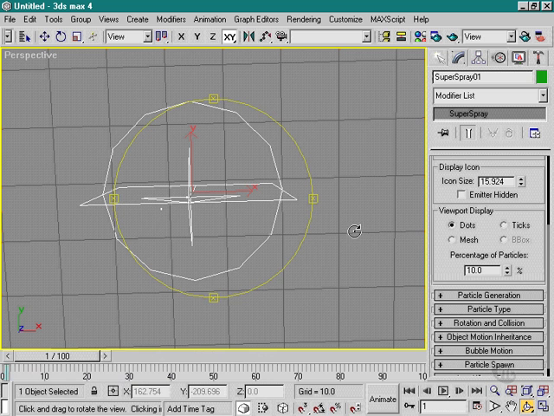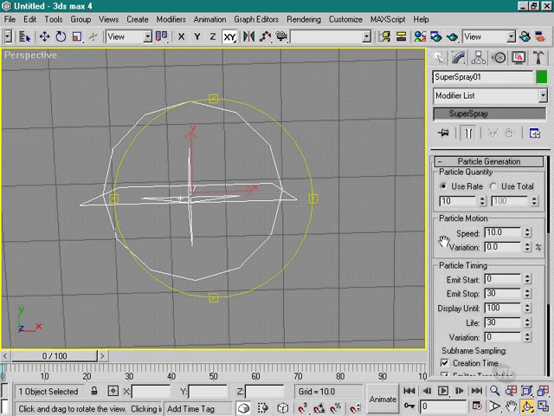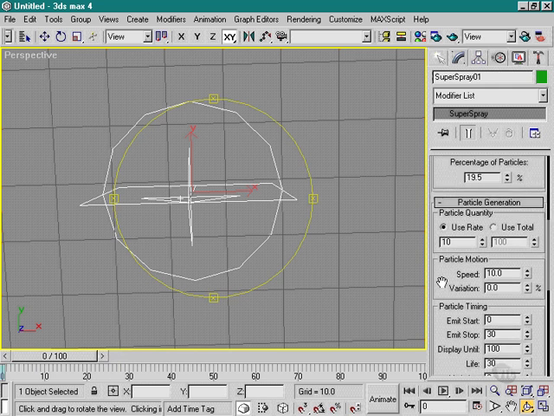Again, we can change the type of particles we see on screen. So here we see ticks, I can change it to dots, and there you can just see dots coming out. We can change it to mesh. We can change the percentage of particles that we're going to see. Then we get down to things like particle generation.